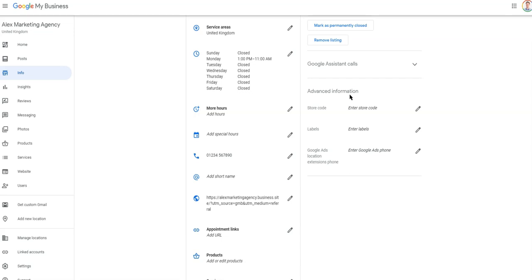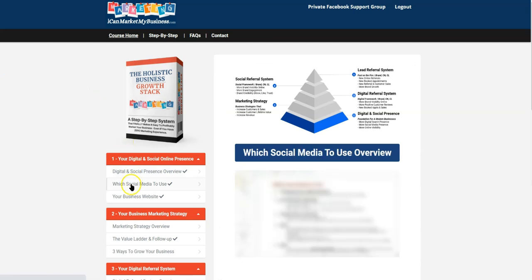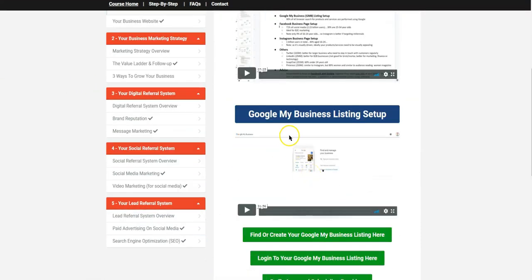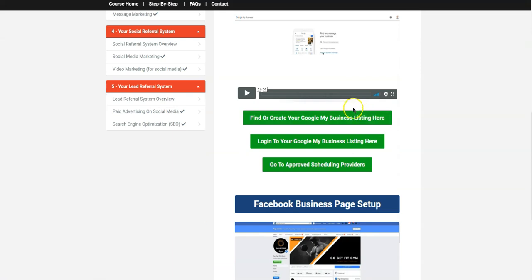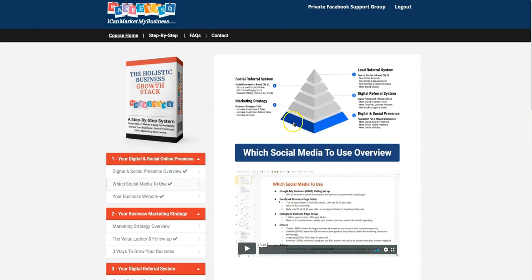Well, I actually have a specific section on the course that deals exactly with that. So if we go to the members area, right now we are in which social media to use, and of course we are looking at the Google My Business listing setup, and after that we're going to look at the Facebook business page setup. But if we actually navigate, and of course that is in the bottom level of this holistic business growth stack system, the digital and social presence.